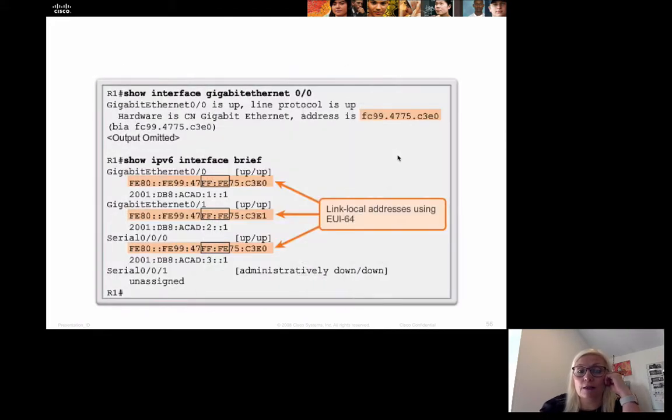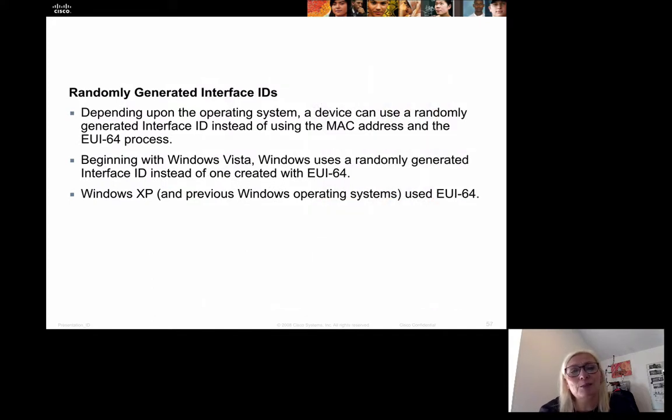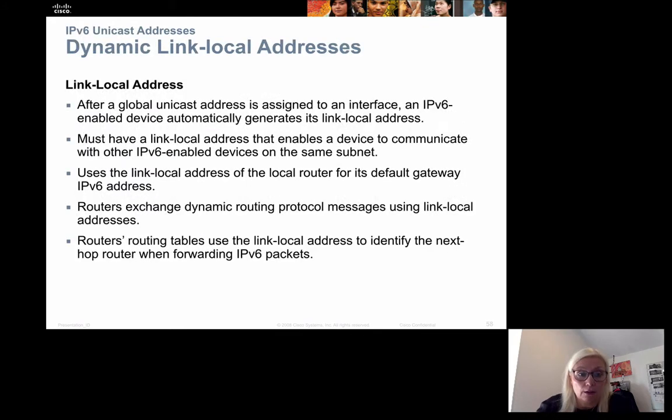To configure it, you can see here that it has these specific host numbers, which are made up from the MAC address. You can also make it a randomly generated interface number. Vista was the one that began to do that instead of using the MAC address.